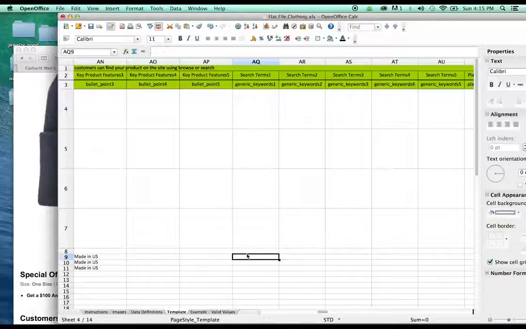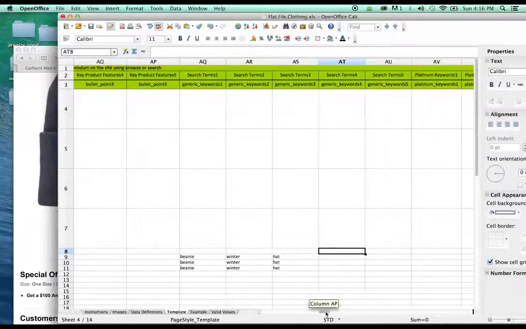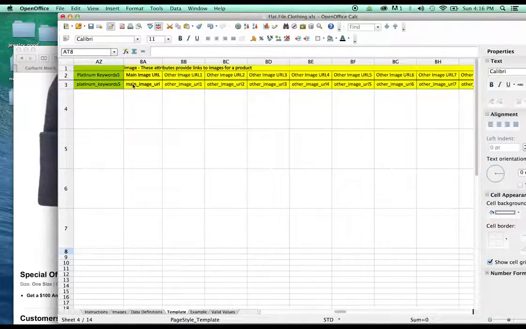Search terms 1, 2, and 3. Know what you can do? Just put beanie, bring that down. Amazon doesn't really go through these and see, oh, that's not a good search term. You could literally just write whatever. But it's good practice to just think about how you want it to be searchable. Beanie, winter, also hat. And I usually fill out 3 and call it good.